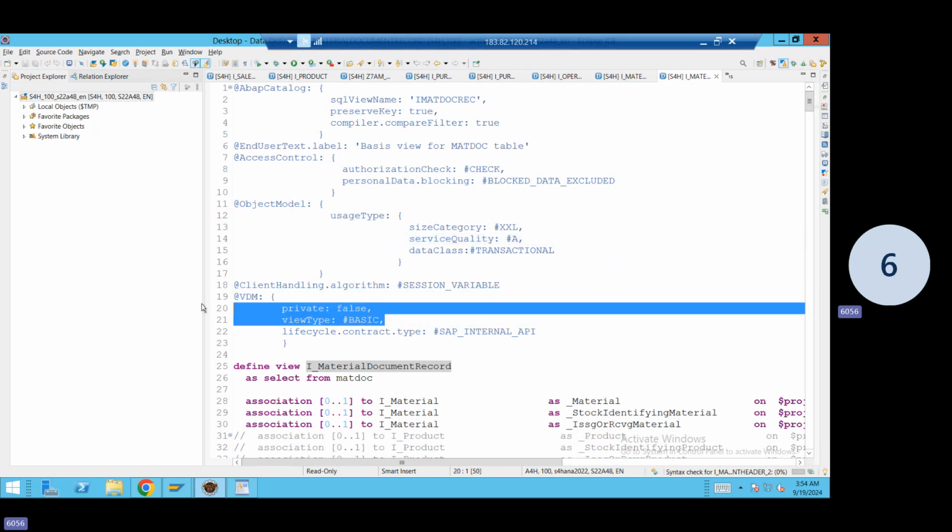So these are the different ways of finding out your CDS view. So like this, you can easily find out your CDS view. This is one of the important topics so that people can easily understand.